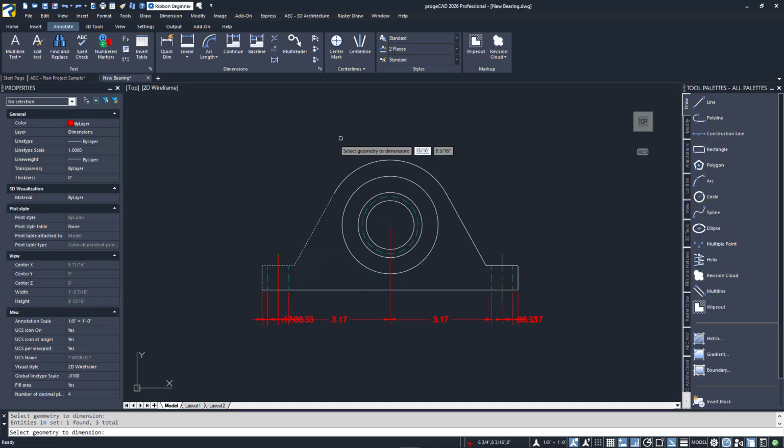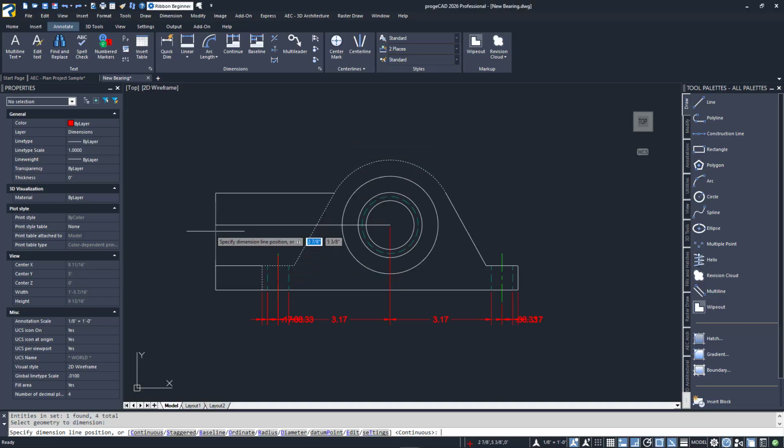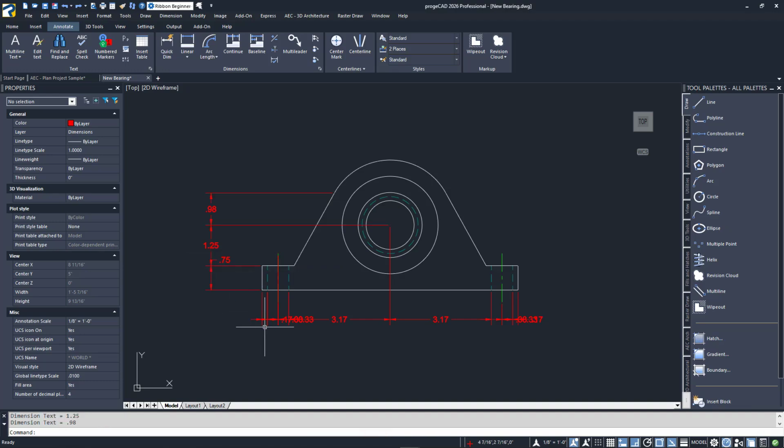I'll do it again, this time going vertically, selecting entities individually. After placing, it didn't know to include the top arc as the overall value, but otherwise it did pretty good. As you can see, QuickDim can significantly speed up your time placing dimensions, but it will become up to you to choose the right time to use it.